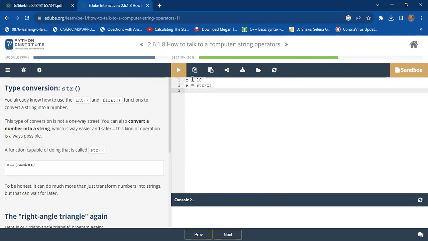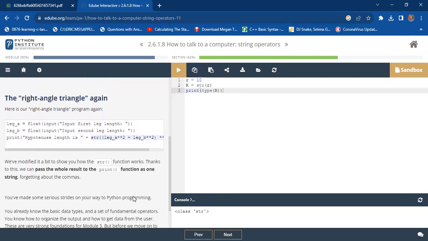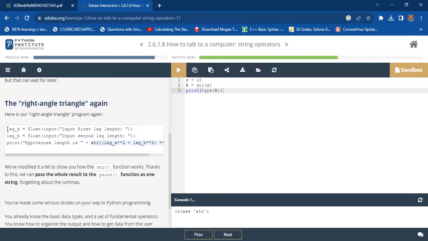And to know that it has been converted, I can just check its type. Type R. As you can see, this was an integer. Here, we converted it to a string by using this str function. And then after that, when we checked the type, you can see it is class str, which means it is class string. It has been converted to a string. We can try and run this also.